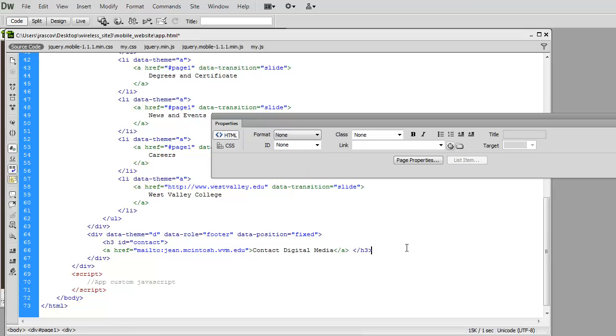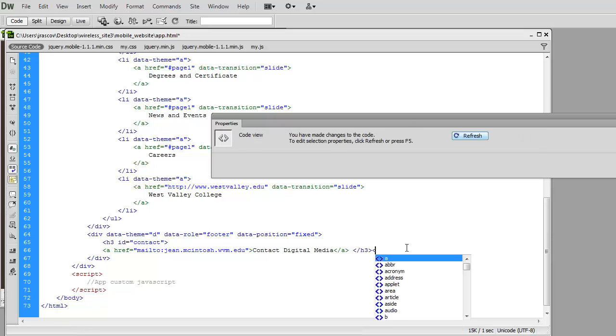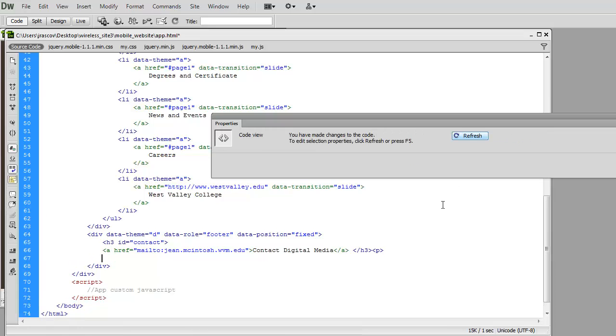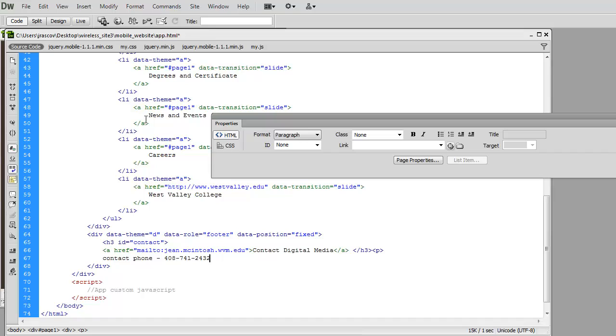The other nice thing you can do is just put in HTML tags if you want. If I want, I could put a P tag after this so that I can make a new line of text in there. After I put my P tag in, I'm going to put in contact phone, and then I can put a phone number in there, 408 741 2432. I'll just put my number in there. And that actually works on a mobile device. I'm quite impressed with the way that the cell phones work on a mobile device.